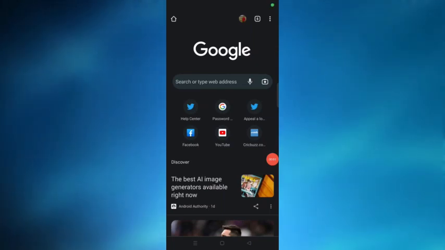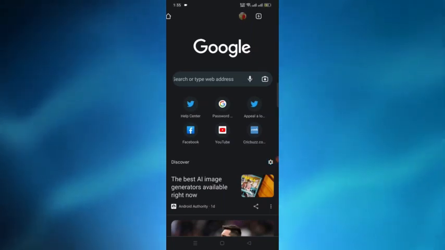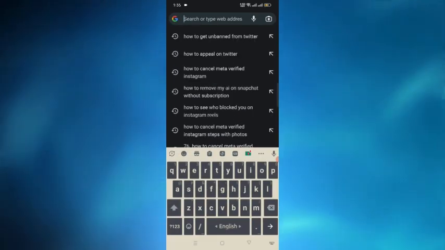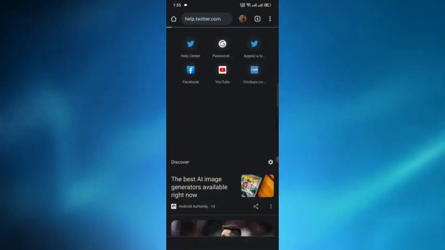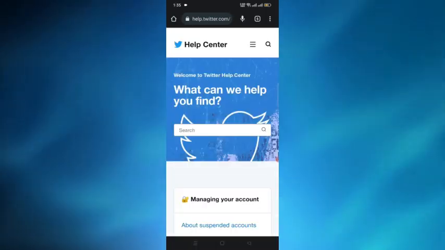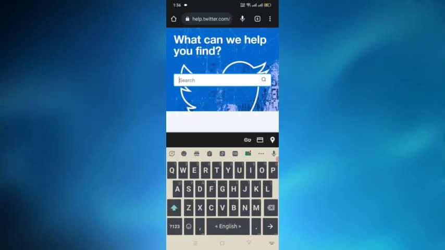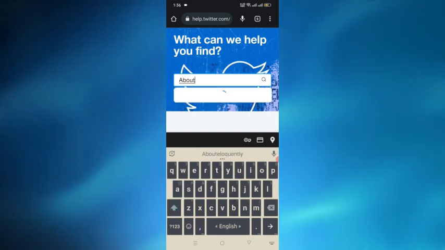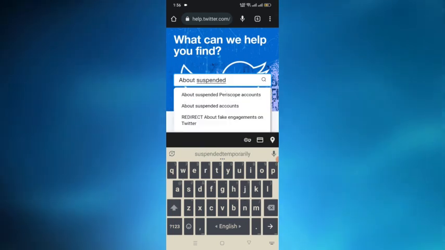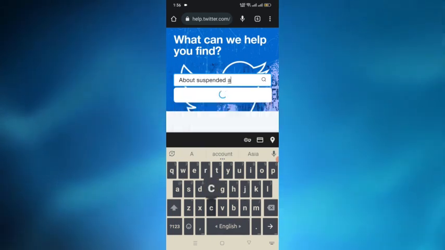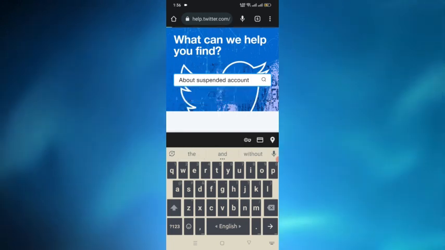In this video, I'll show you how to get unbanned from Twitter. So you have to open a browser and search help.twitter.com. And after that, in the search option, you have to search about suspended account and then search for that.